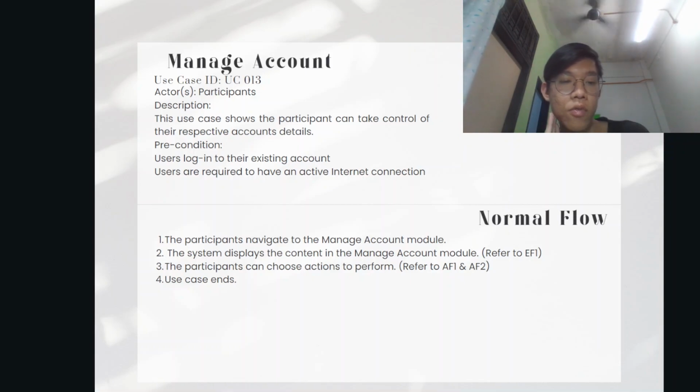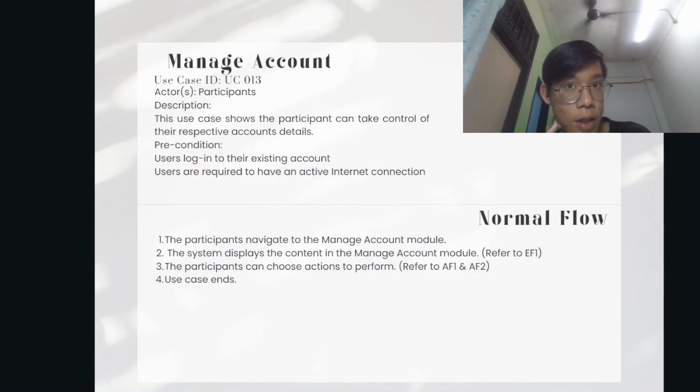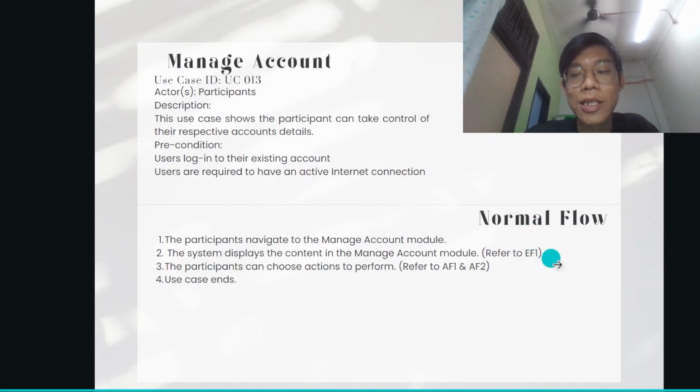So for the normal flow, the participant will navigate to the manage account module, and the system will display all the content inside the manage account module. And the participants can choose the actions that they wish to perform, which I will explain in detail in alternate flow 1 and alternate flow 2 later on. And last but not least, the use case ends.